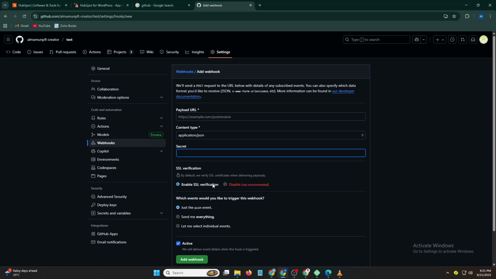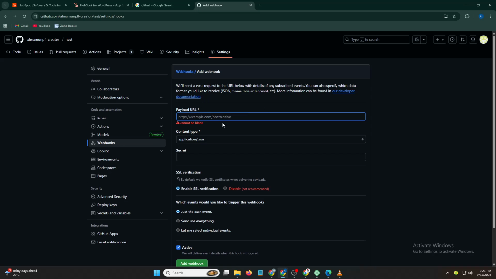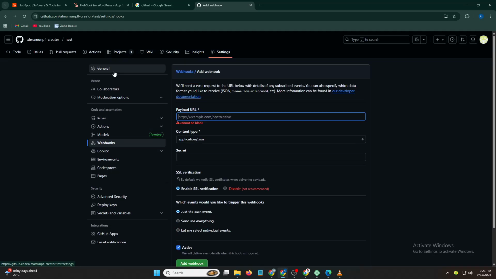Add the webhook. Once all the fields are filled, scroll down and click the green Add Webhook button, and that's it. Your webhook is now live, automatically sending updates whenever the selected events happen in your repository. And there you have it, a fully configured GitHub webhook in just a few minutes. Now you can automate workflows, integrate with apps, or just keep track of changes seamlessly.